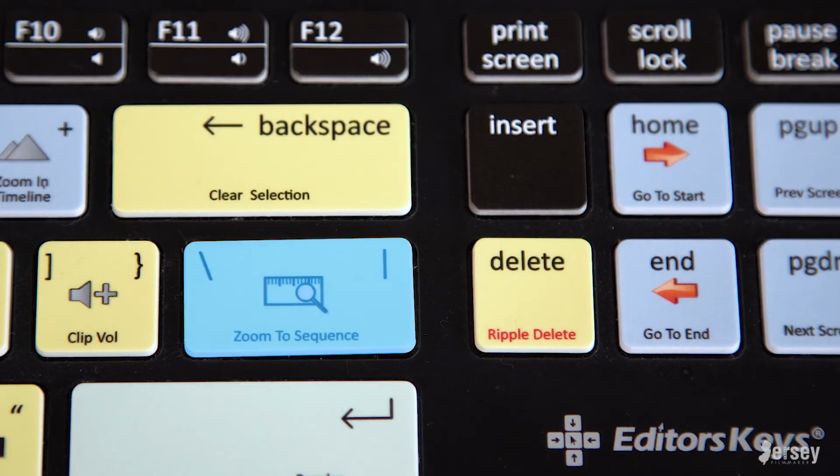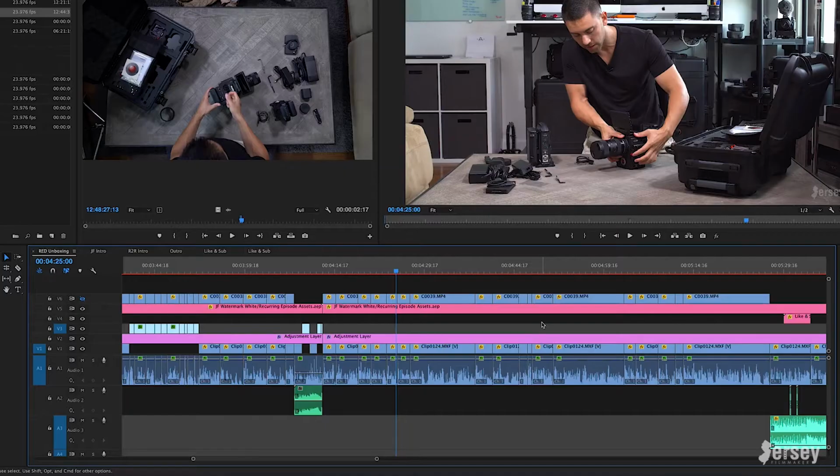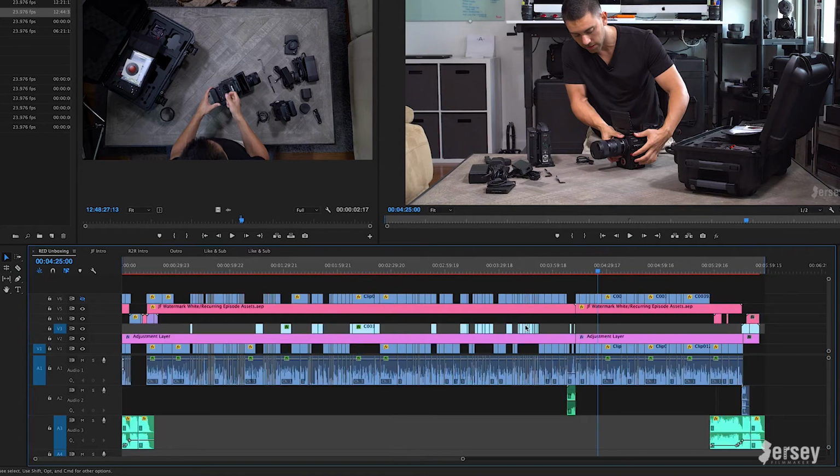And finally, let's talk about zoom. I'm constantly zooming in and out of my timelines and using multiple ways to do so. So here are your options. I'm a big fan of the zoom to sequence shortcut, which is the backslash key above the enter or return key. What this does is toggle back and forth between zooming out to fit everything into your sequence timeline and then zooming back in to where you last left off.